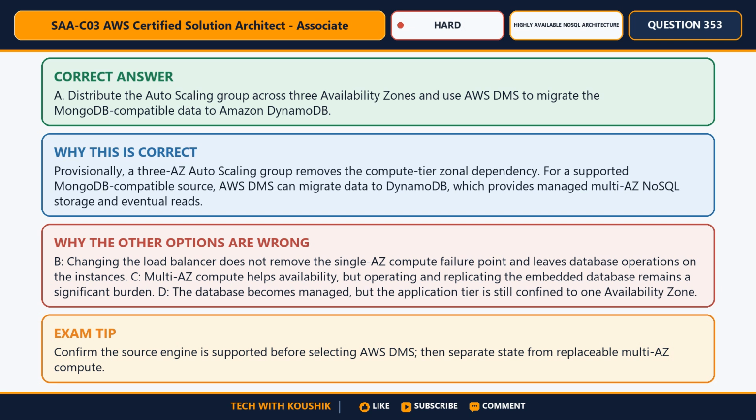The database becomes managed, but the application tier is still confined to one availability zone. Exam tip. Confirm the source engine is supported before selecting AWS DMS. Then separate state from replaceable multi-availability zone compute.